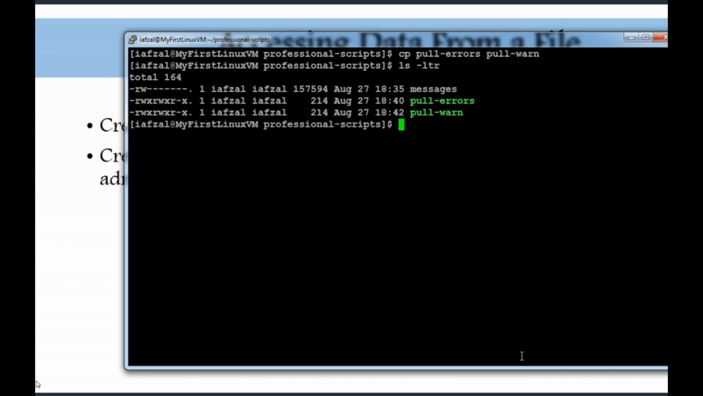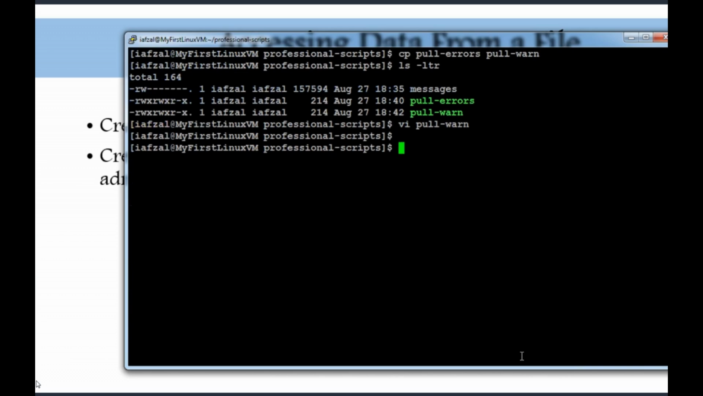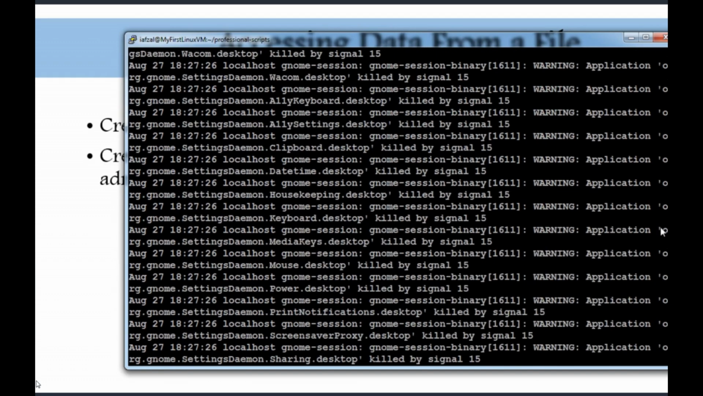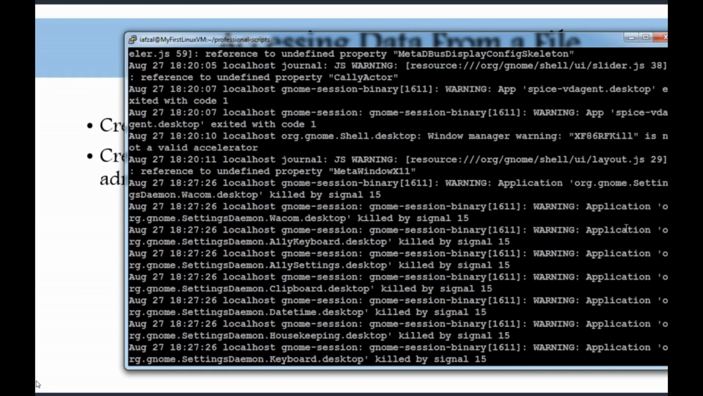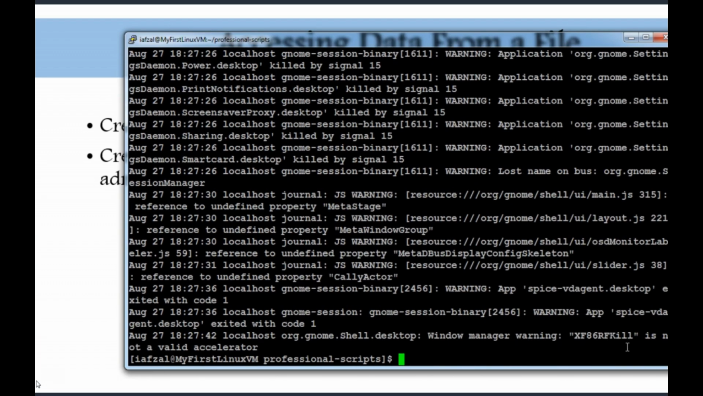But now both are the same, so I have to go into the pull warn script, and instead of error, I'll put in warn. Okay, now save it. Now let's run pull warn, and you will see we have a lot of warning signs in the system. What's going on? See right here is a warning: application genome settings killed by signal 5. Anything that happens with your application or your system will be logged here.